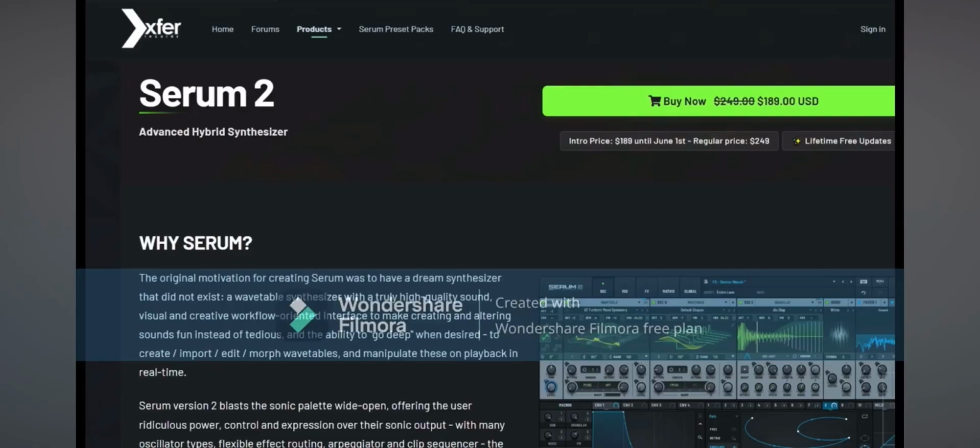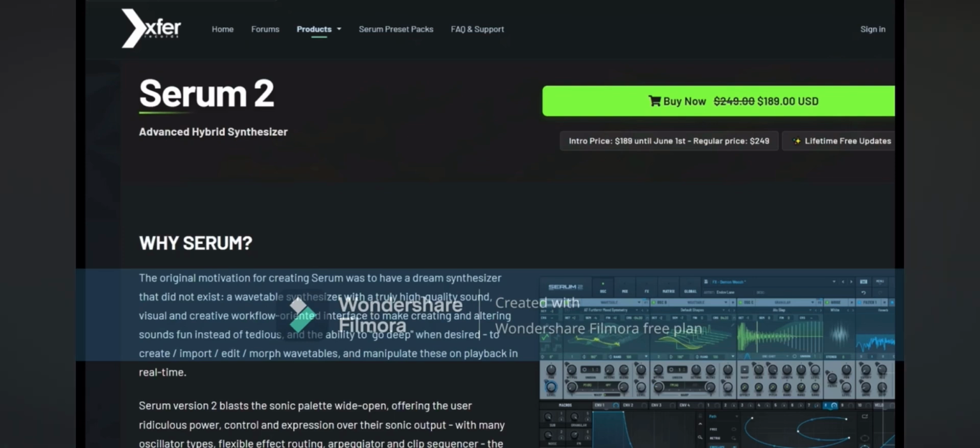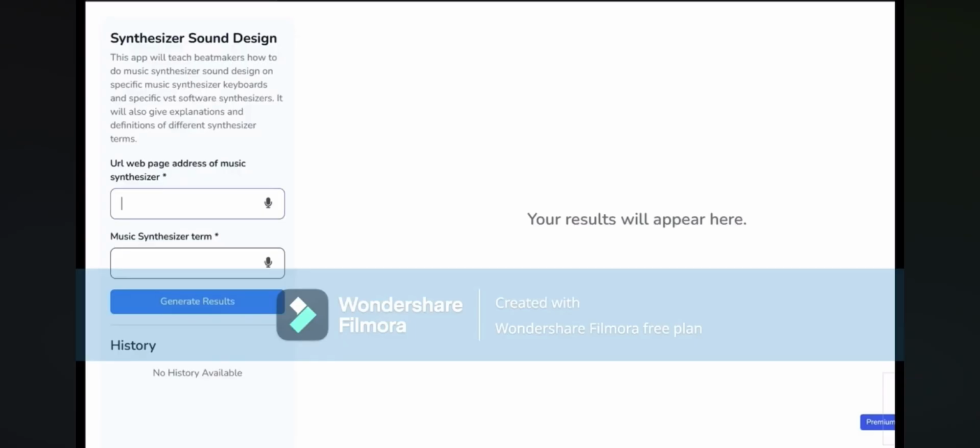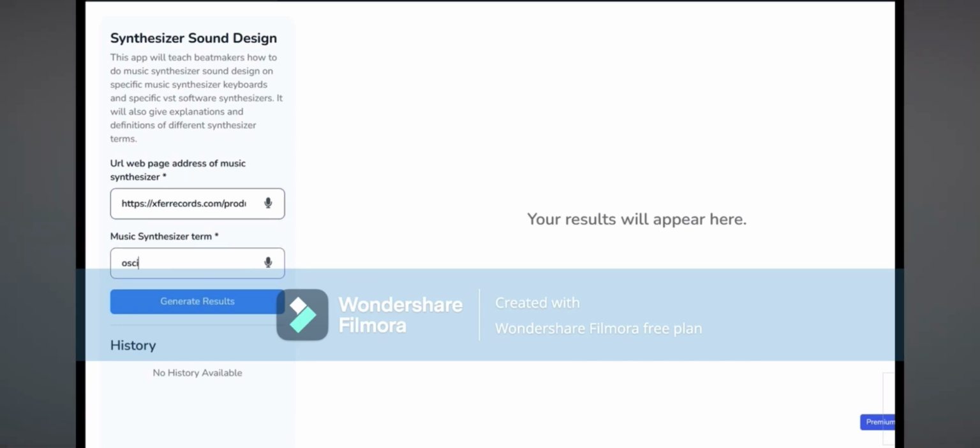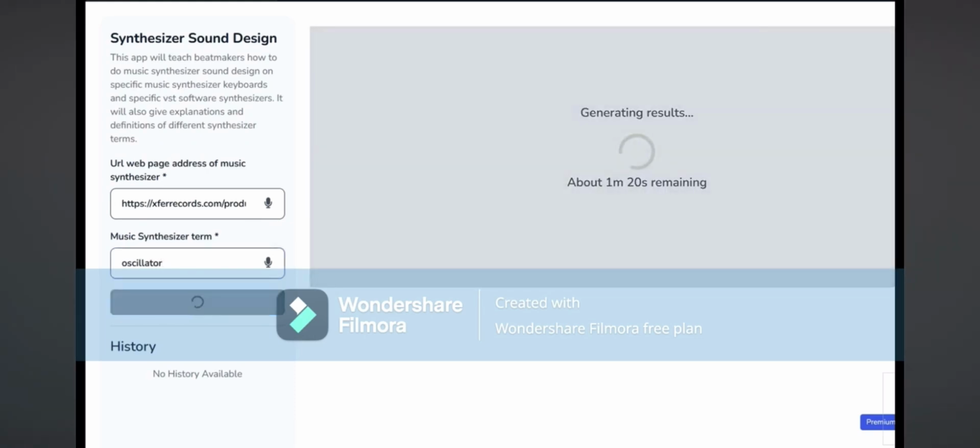I'm going to go to this website, Serum 2. I'm going to copy this URL address, come back, and paste it in there. Then let me just pick a term. Let me see, oscillator. I'll just put in a synth term. Then we click generate results. See what it gives us. It's saying about 1 minute and 20 seconds, so I'm just going to pause the video and come back when it pops up.